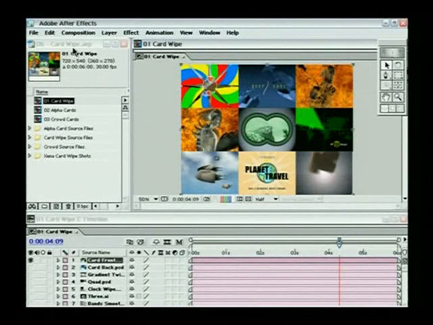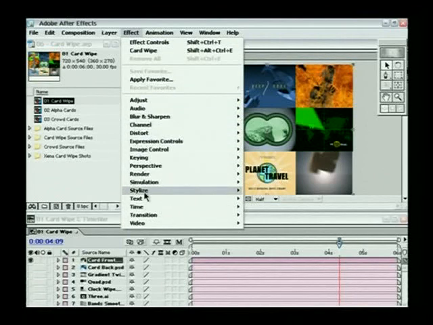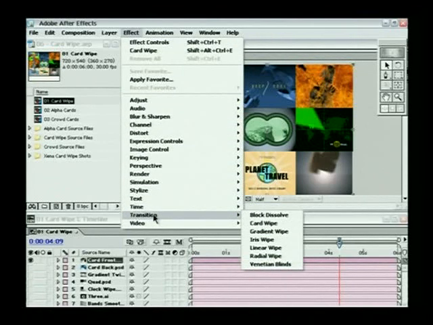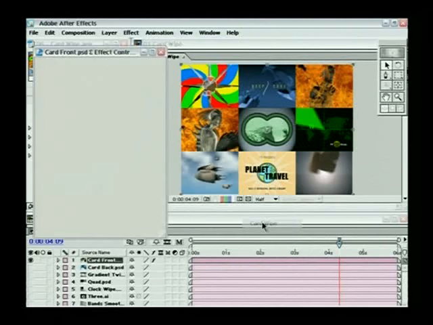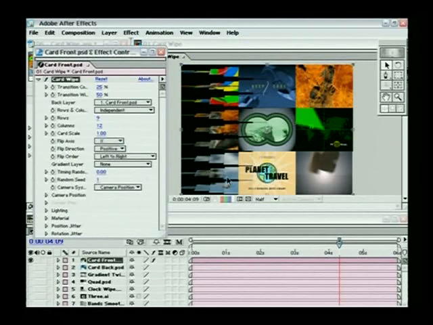So we have our card wipe project open here, and we're in our first composition, 01 card wipe, by way of introduction. Making sure that our topmost layer is selected, the card front layer, we're going to apply card wipe. You can find card wipe in the transition subset of your effects menu, or of course you can just type in card wipe in the effect palette.